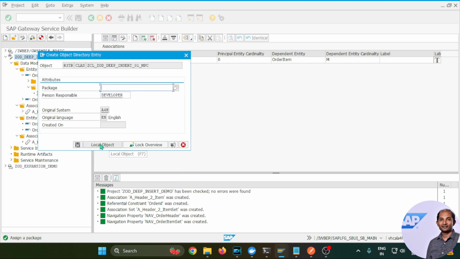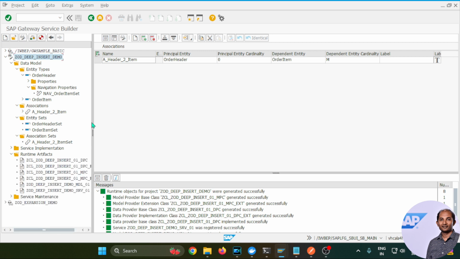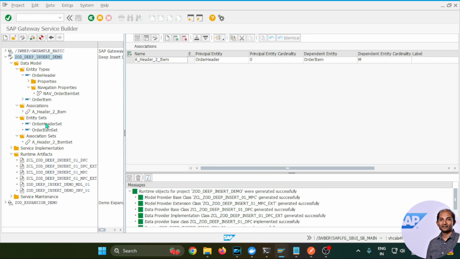I want to store it in a local object. As in a package, yes. Now I'm going to save it as a local. Yeah, the runtime artifacts all got created successfully, which you can find over here. So here we have the DPC and DPC XT and MPC XT. This is my model, and this is my service.